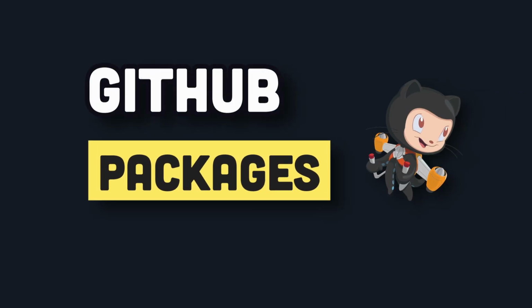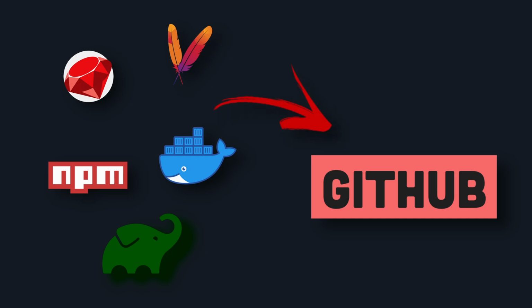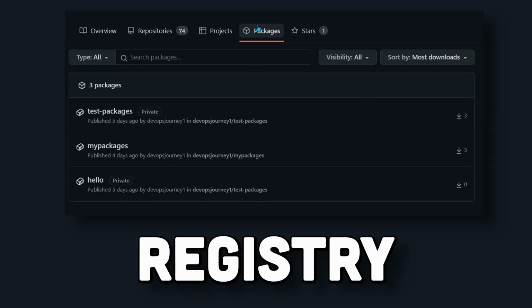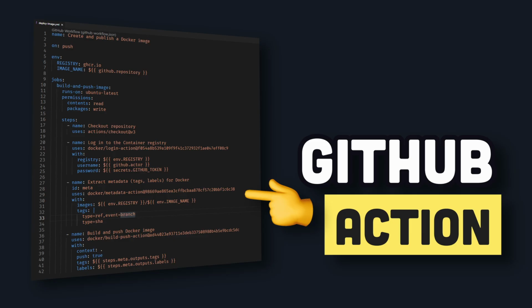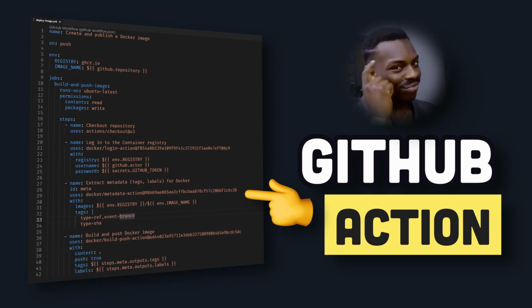GitHub Packages allows you to host and manage your packages and containers directly in your GitHub repositories. This allows you to have a simplified package and container registry solution that you can integrate directly into GitHub Actions, making you look like a CI/CD genius.